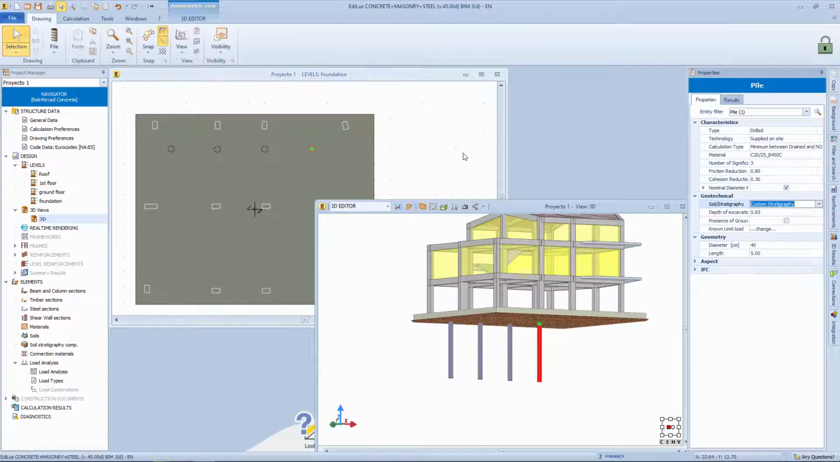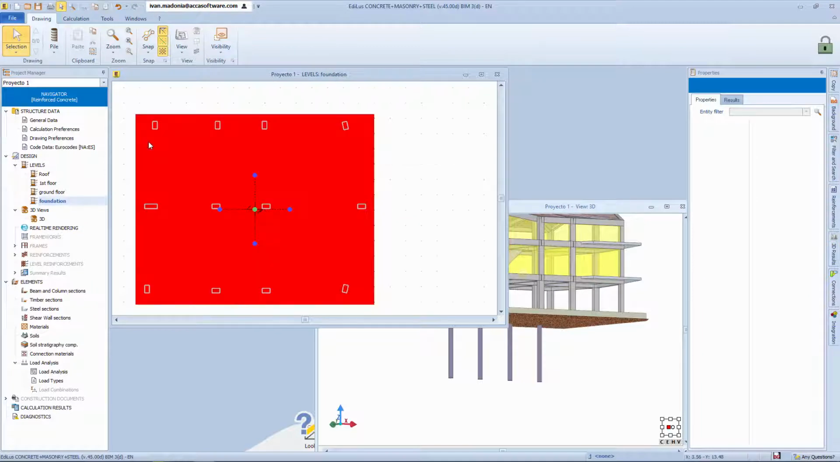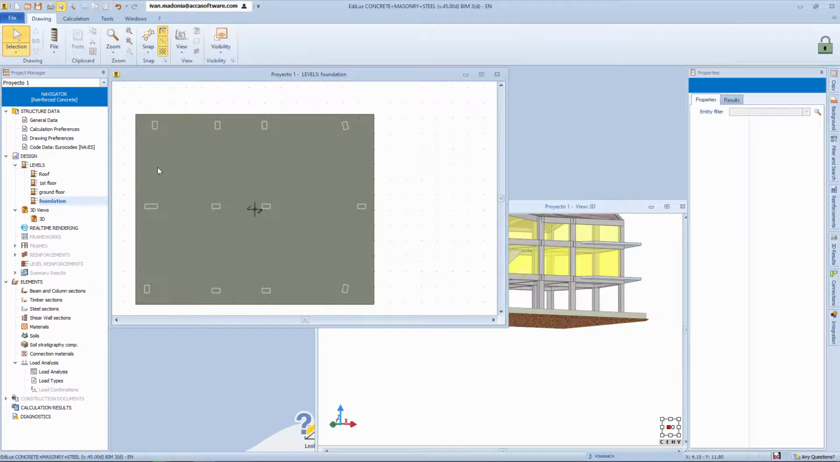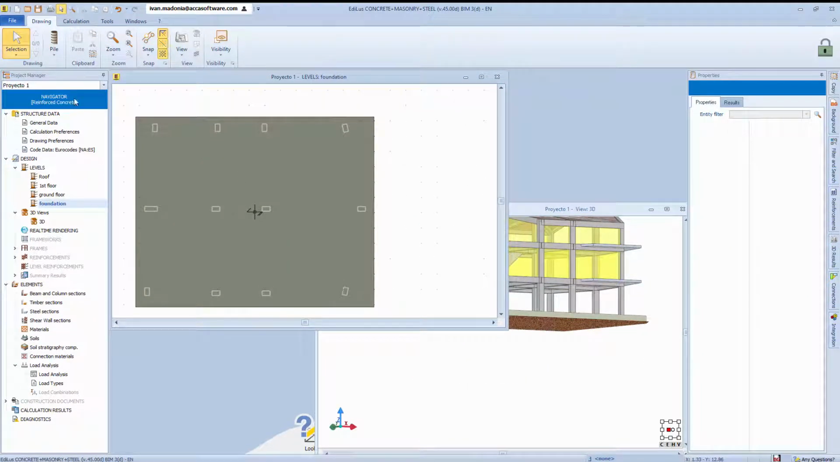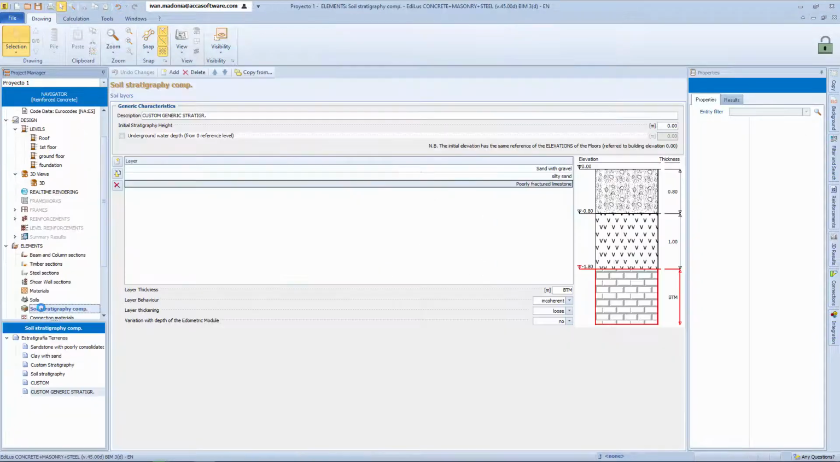Even in the case of superficial foundations, we still need to define the soil layers. Let's see how it is possible to define a stratigraphy. In the Elements navigator, we find the Terrain or Soil Stratigraphy section. As already seen, in the library we have various examples of stratigraphies.